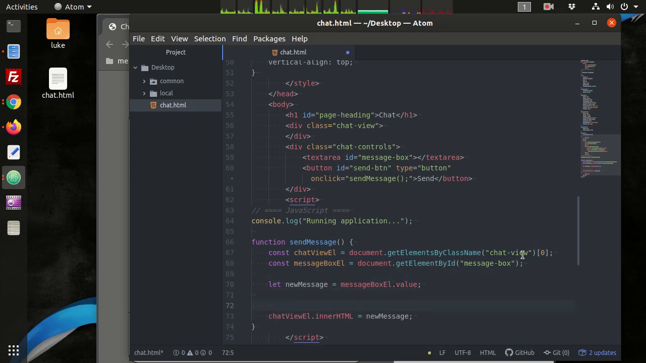Okay, so what we need here probably is let existing. So you can call this the existing chats, or we can just call this chats. These are the existing chats in the chat view. So I'm going to make a variable called chats and say chat view element dot inner HTML. Remember, all capitals there. All right, so this is going to take whatever is in the chat view and store it in this variable as a string.